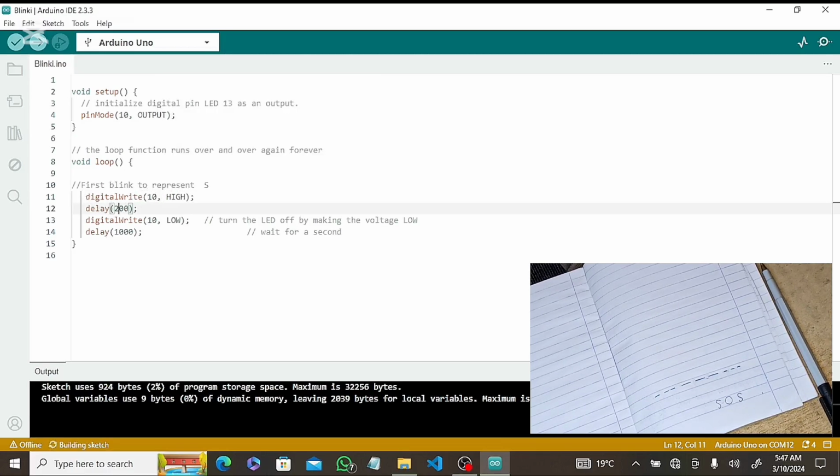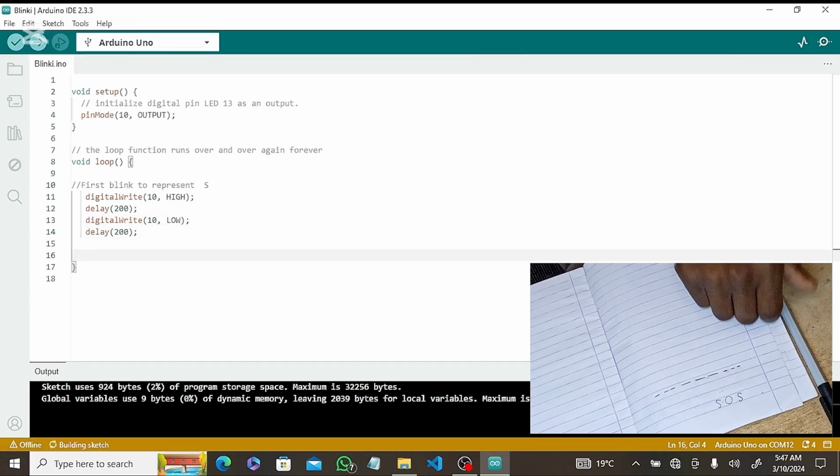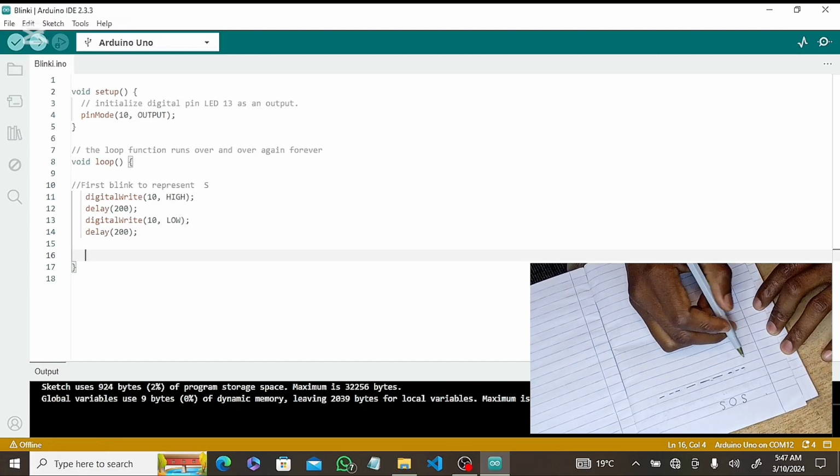So we are turning the LED on for 200 milliseconds, and then turning it off for 200 milliseconds. So that 200 will be our interval for the letter S. Then after that, that is our first S. This is our on, then 200 here, then off, then 200 here.